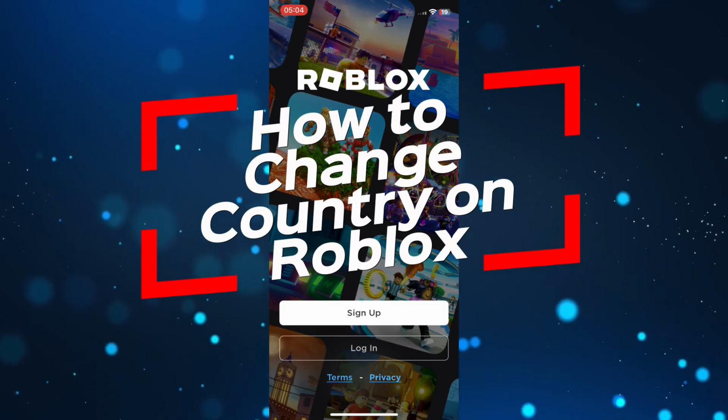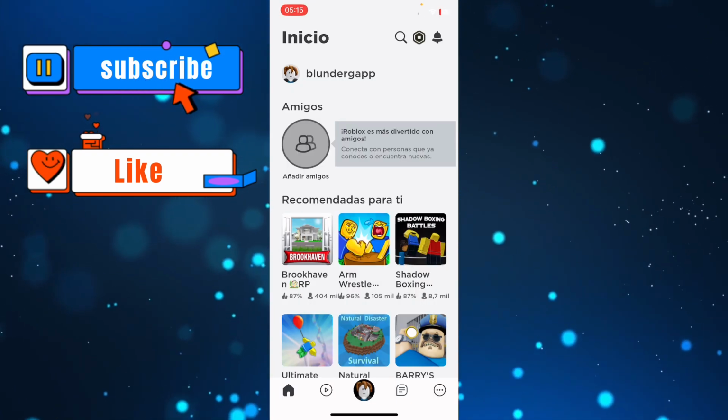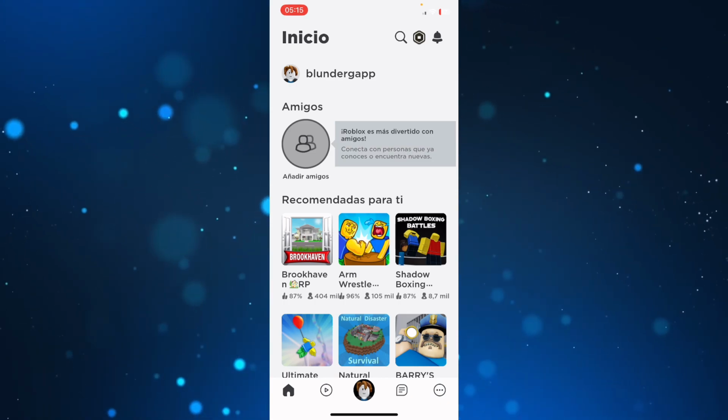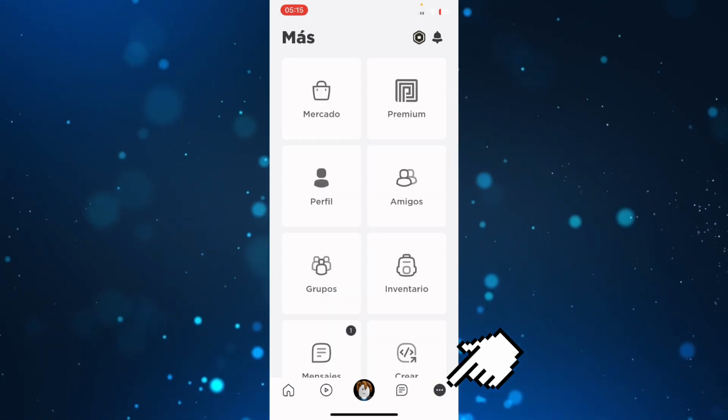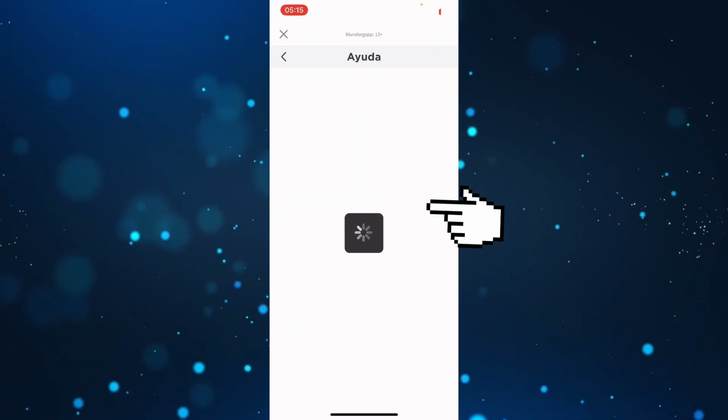In this case, I'm going to teach you how to change the country on Roblox. So this is really simple to do. As you can see here, we are on the Roblox main page, of course, and we have to click right here on these three dots on the corner, and we scroll down and we click right here on help.